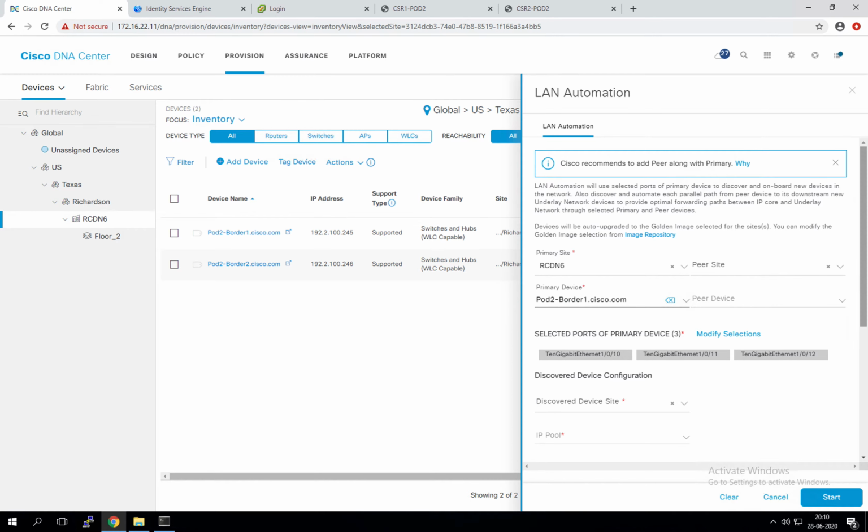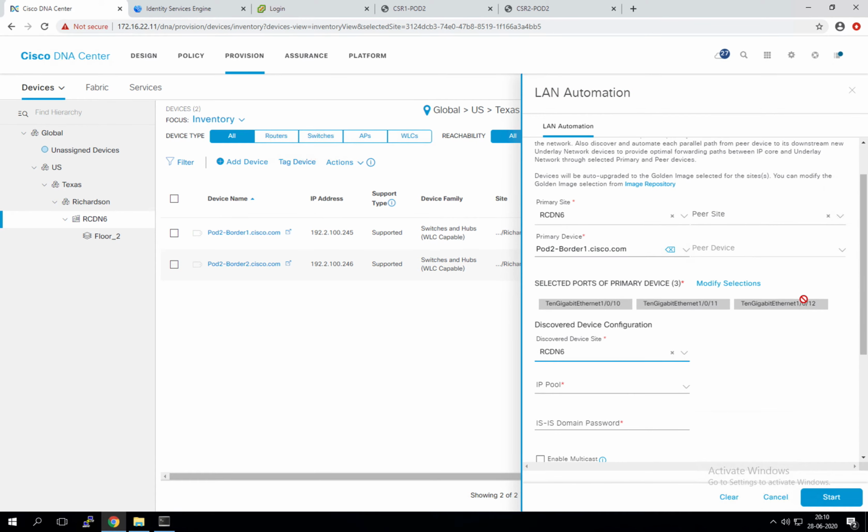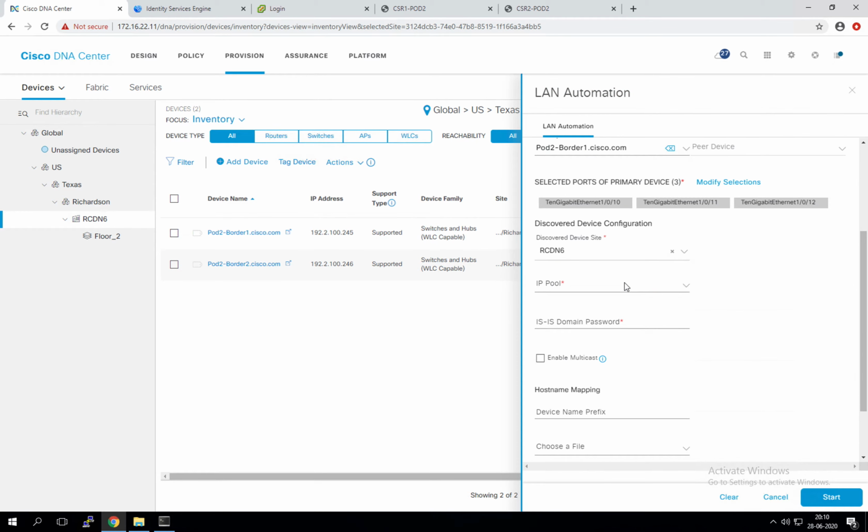Yep, so we selected the ports, and after that, discovered device site. So do we need to put in this? Yeah, it looks like it's compulsory, so we will select the discovered device site. Okay, it's asking me for the device site again. Okay, and the pool, what is the pool? This is the pool which we have defined earlier. Remember, PNP RCDN6, we'll select that.